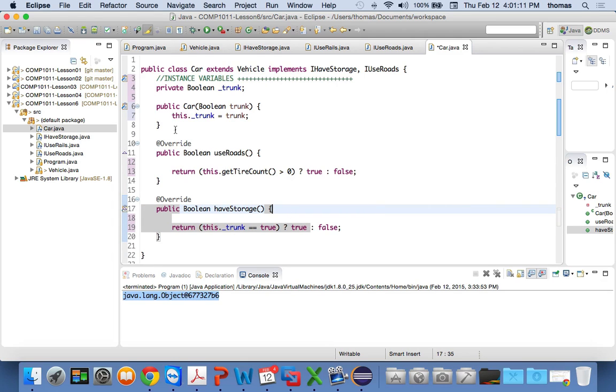I have storage now, so this kind of satisfies these conditions. It's going to return true or false, right? And I've kind of finished off my car class. I'm going to close off these interfaces here because I don't have to use them right now. Let's create my train class.